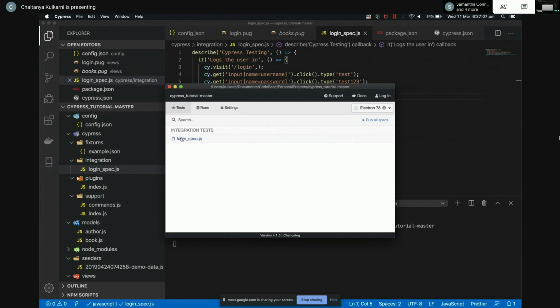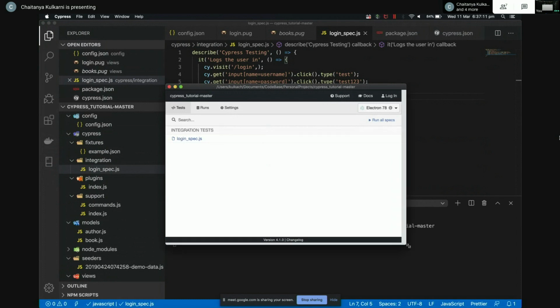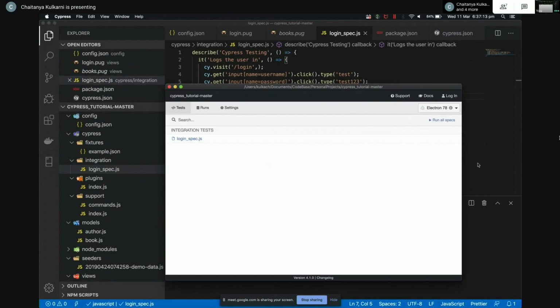Sure. So this is the Cypress test launcher, basically. So this is when you launch. There are 2 ways to run Cypress. One is using this launcher, and the other is using a headless mode, which is Cypress run. I'll show you both. For now, I'll cover the launcher first.